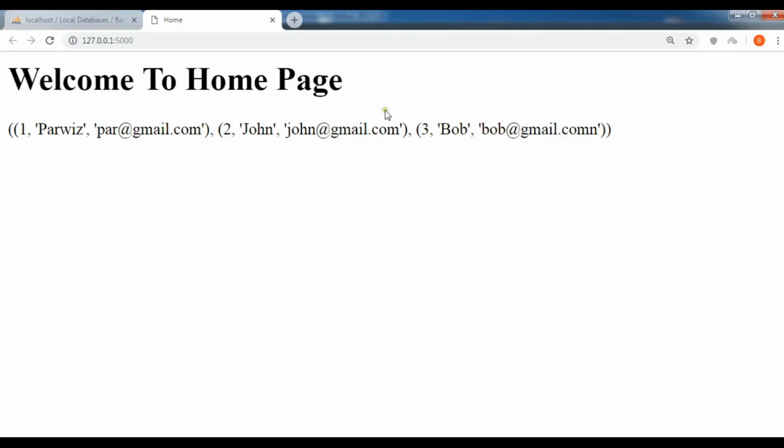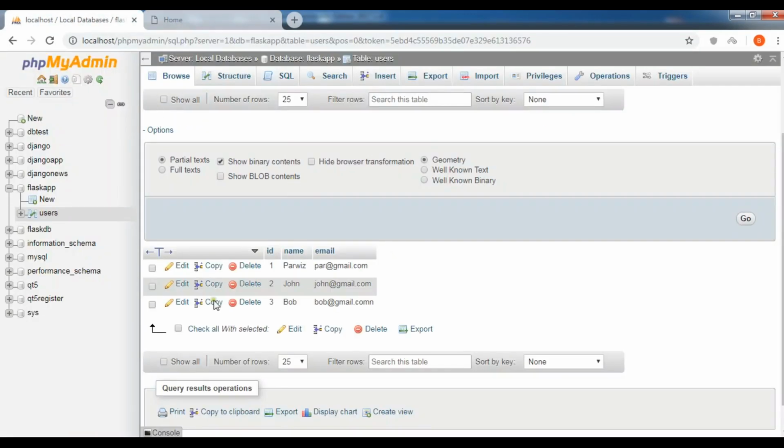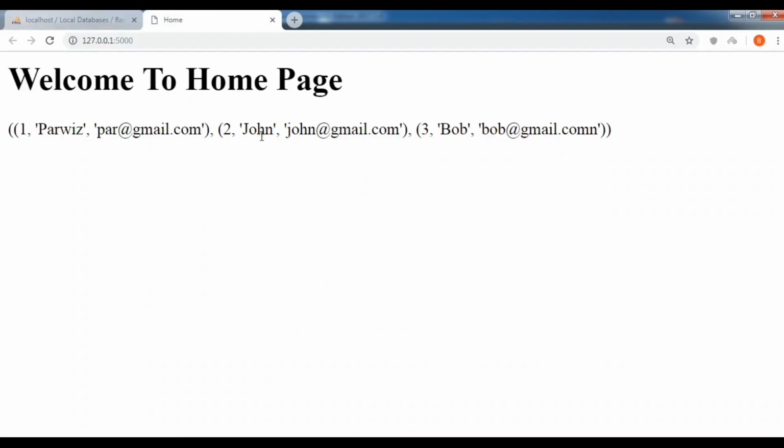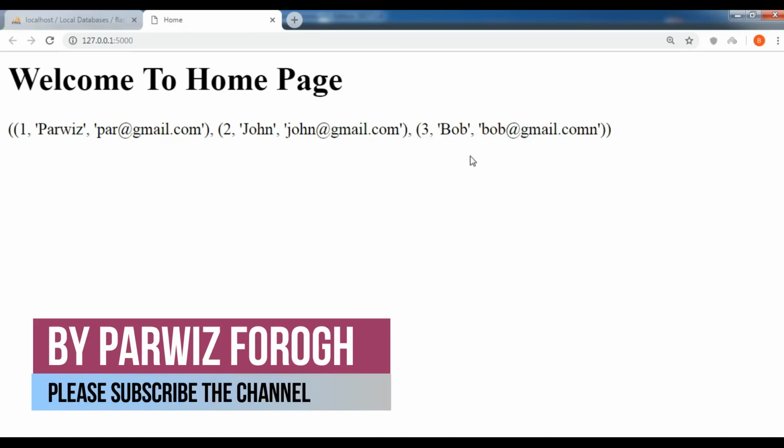Now in the previous video we have learned about connecting our Flask application to MySQL database and also retrieving data. So these are data from our database. Now in this video you can see that it is a tuple, and I want to show you how you can use a for loop and how you can retrieve your database data in a table.